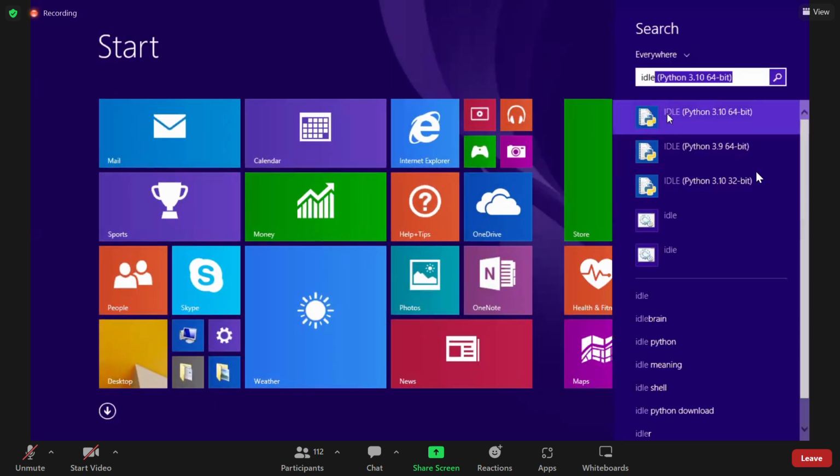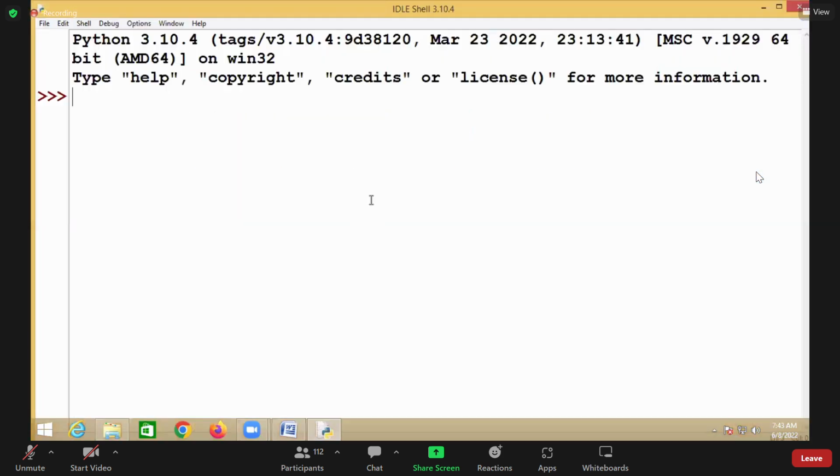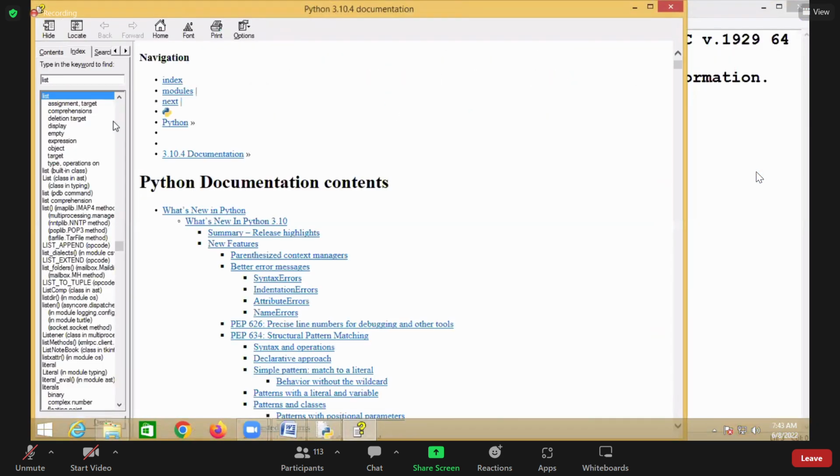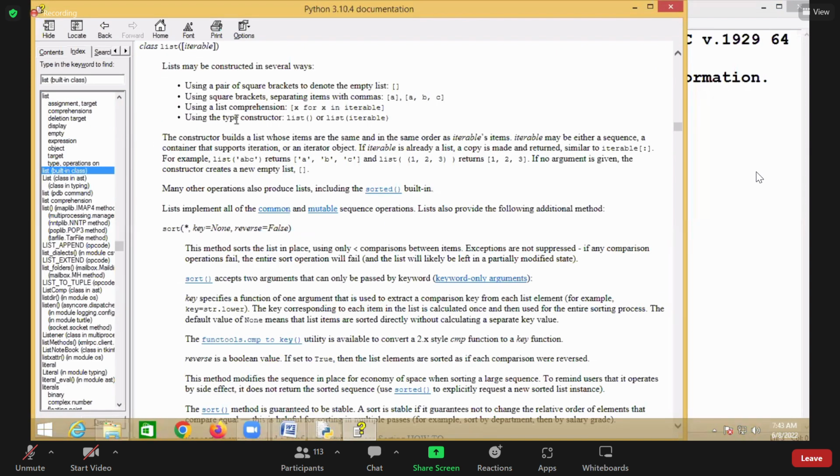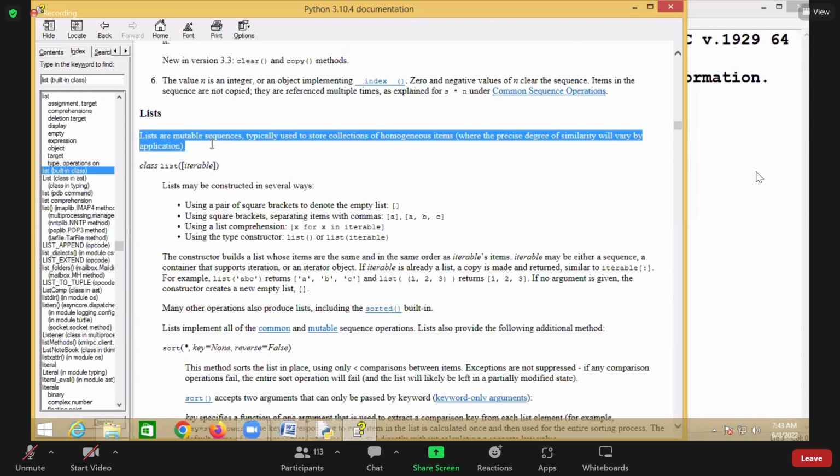Just to see here, this is the Python definition of list. It is a built-in data type. So what is the Python definition?